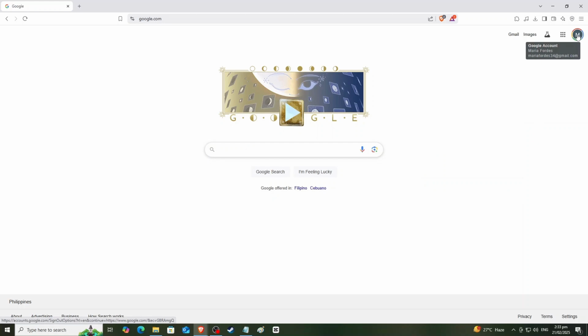So let's get started. First, open any web browser you want to use, for example, Google Chrome, Mozilla Firefox, or any web browsers that are available on your device. After you open any web browser, click the search bar and type google.com. As you can see, I am already on the Google website and already logged in.